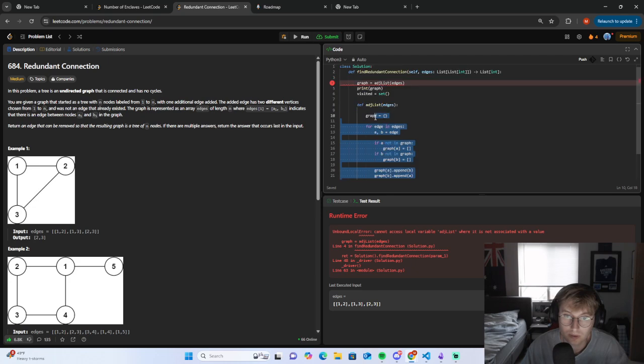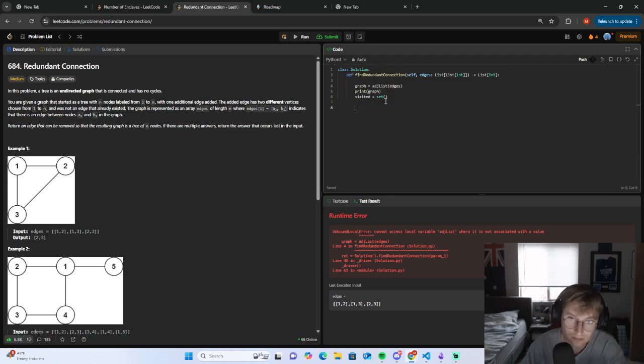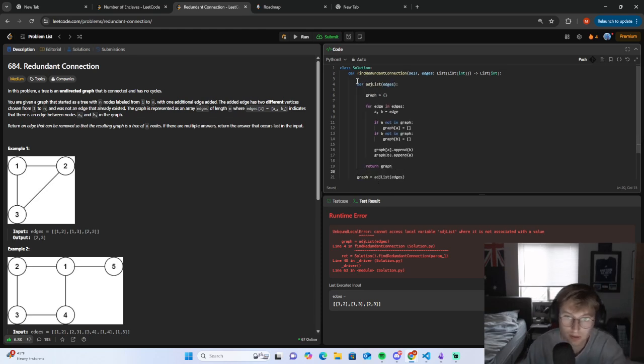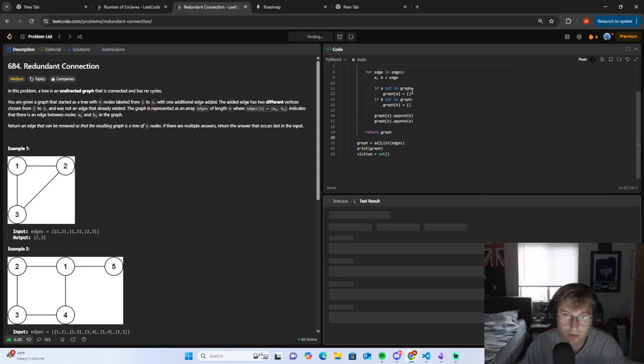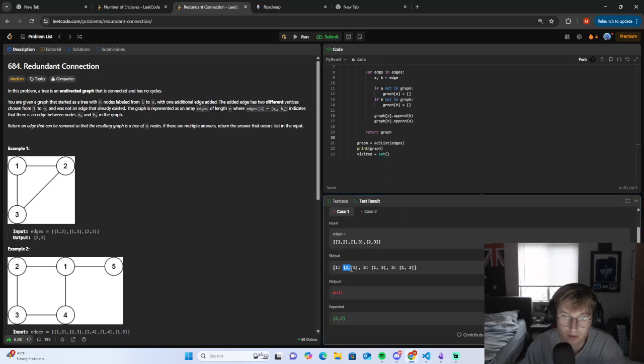Let's move this really quick. Okay, so let's move this up here. Right. We get our adjacency list. We print our graph. Okay. 2, 3, 1, 3, 3, 1, 2. Okay.